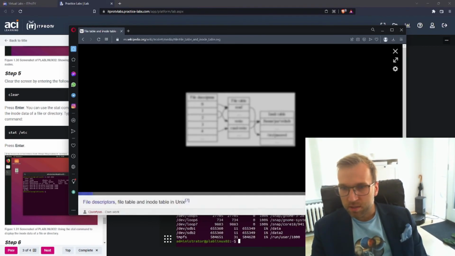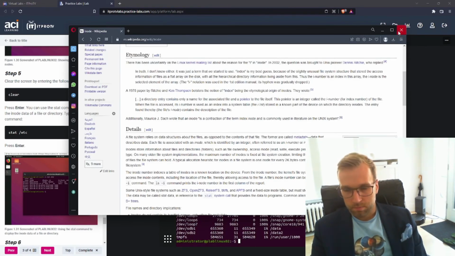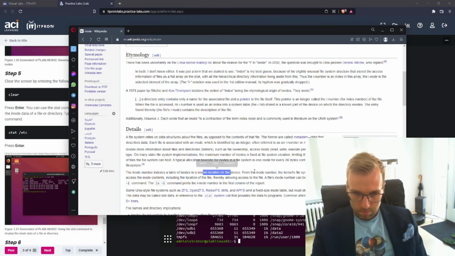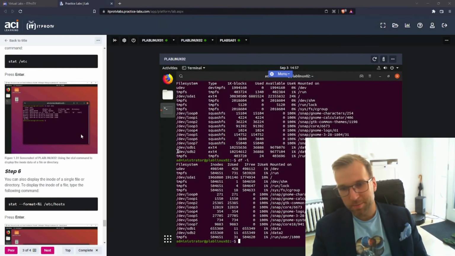I don't know, how does it make sense? What's this? Inode table. So we have our descriptors, our table, and our inode. Okay, so I think the inode is just the structure. Yeah, it's just the data structure. So an inode number index is a table of inodes in a known location on a device. I see. So that's how the kernel file system driver accesses inode content and finds locations. Okay. Still don't really understand it, but that's why I'm doing this course, to learn.